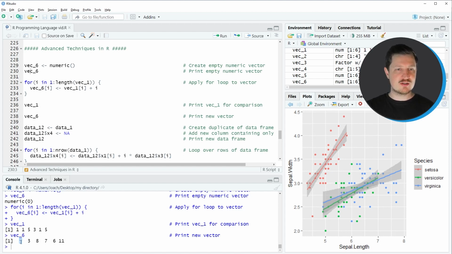So for instance, the first value in this vector object is based on the first element of the vector object vec1, so the value 1. And then we have added to this the running index i. So at this point, the running index i was equal to 1. So 1 plus 1 is equal to 2. In the second element of the vector object vec6, the running index i was equal to 2, and for that reason this value is one number higher.